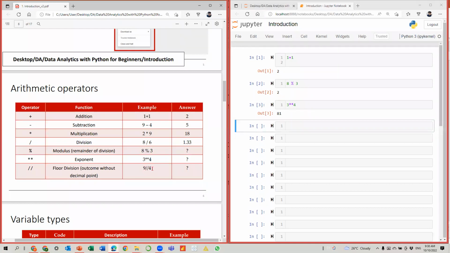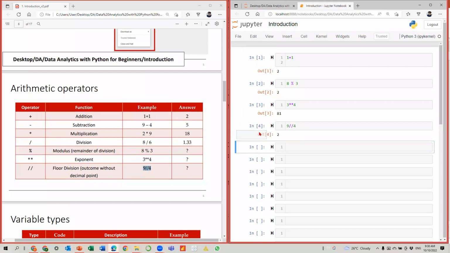Or if we want to do a floor division, we do a double slash, so that we have a whole number here. There will be no decimal place. So these are very simple arithmetic functions that we can do.